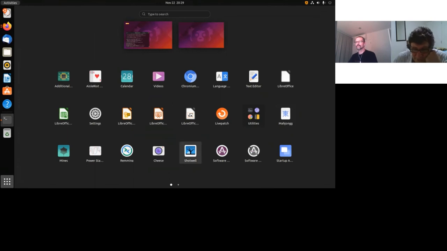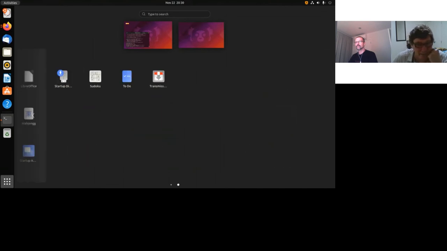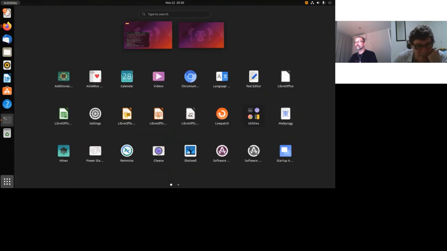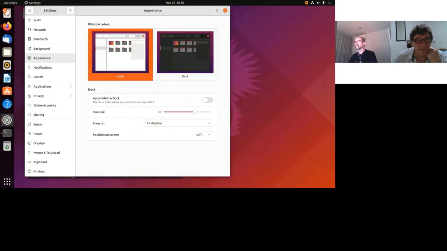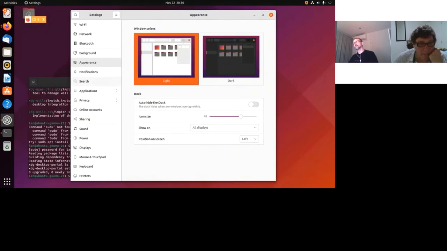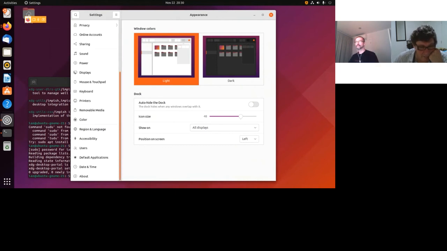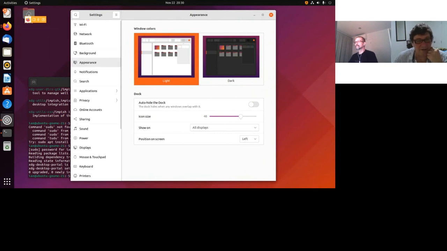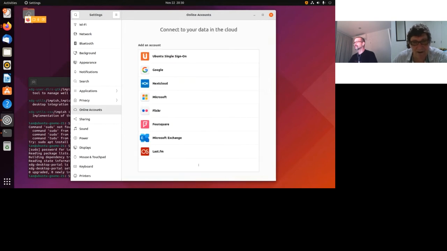The setup for this, software update. Where's setup gone? No, although that's meant to be settings here. This is all you've got to really control your system. One of the things it has that Ubuntu Mate doesn't have is these online accounts. If you want to get to your Google Drive or something like that, you'll need to set up an online account with Google.